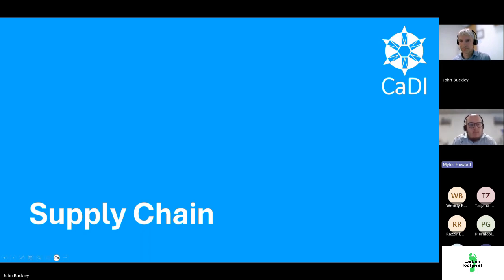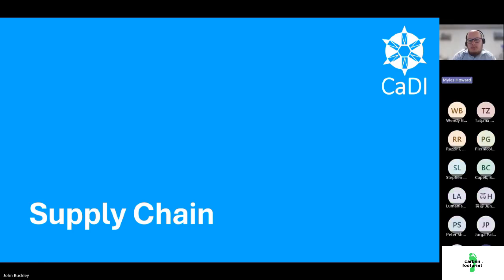Lovely to be here. I'm Miles Howard, the software development manager over here at Carbon Footprint. What I'm going to be showing today is the supply chain tool. This is the first of our CaDI premium tools. All of the data on CaDI is free to use, publicly available. But this will be a calculation part of the system.